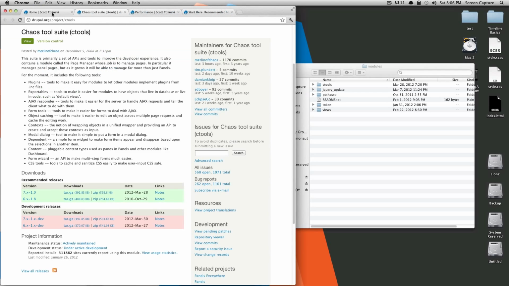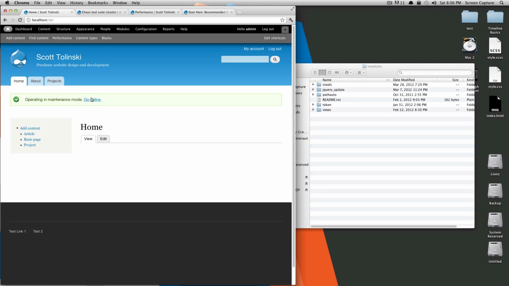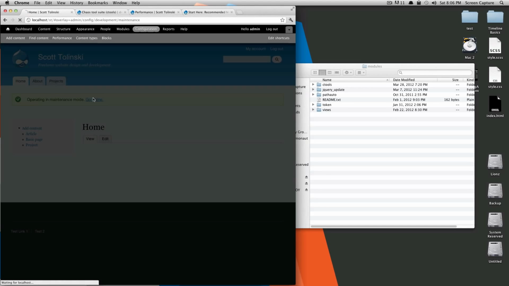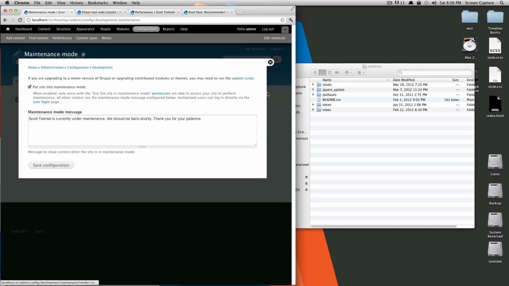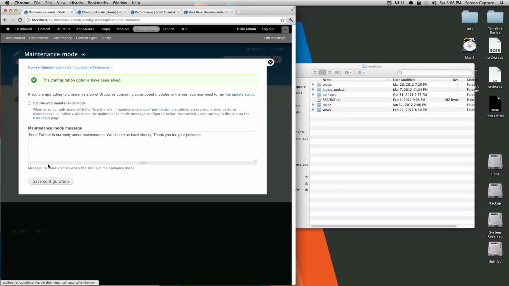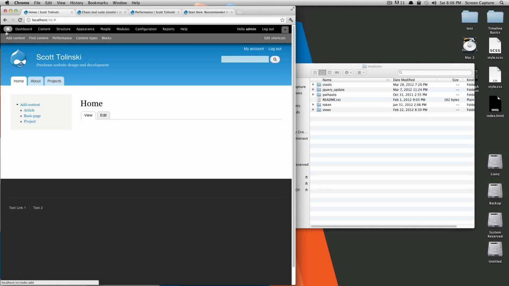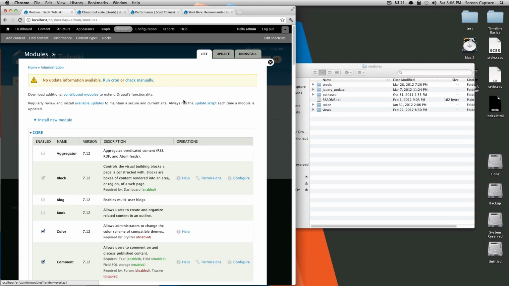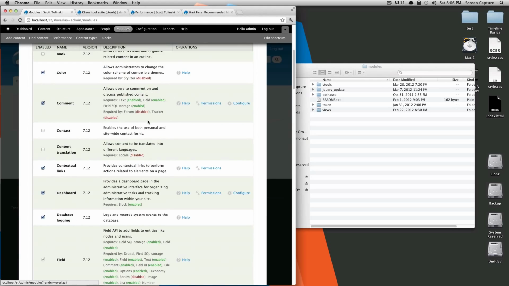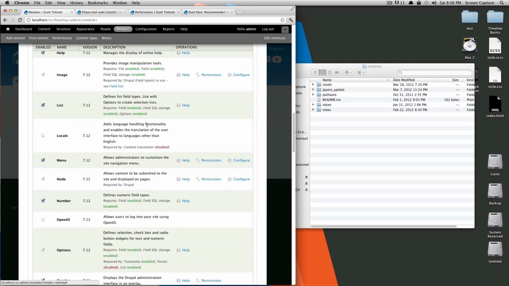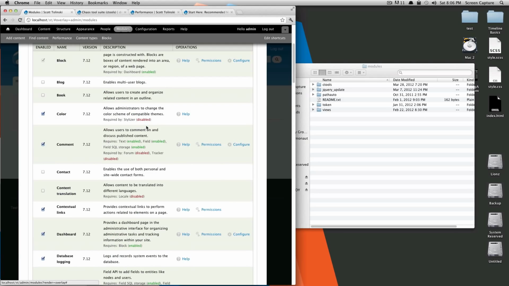So if we browse back to our site, it's going to say we're in maintenance mode. Let's go online, because this module has been updated. Save configuration. Okay, our site's no longer in maintenance mode, and if we go to modules, you will see we are no longer getting an error about CTools needing an update. Okay, well that's how to update a module manually with Drupal 7.